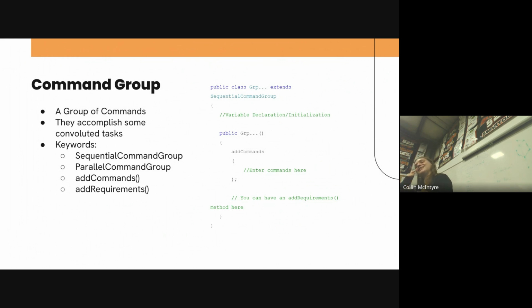Yeah, so we ran the command. We saw the robot wiggle. We're like, huh, that's weird. What's going on? It's trying to run two commands right now.